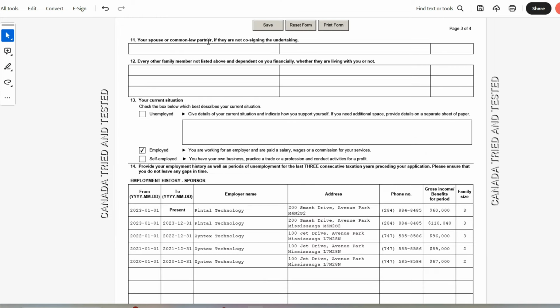Your spouse or common law partner, if they are not co-signing the undertaking. Here in this example, the spouse is co-signing, so this is left blank. If the spouse is not co-signing, then the name of the spouse will come here. Okay, so spouse or partner. Then every other family member not listed above and dependent on you financially, whether they are living with you or not.